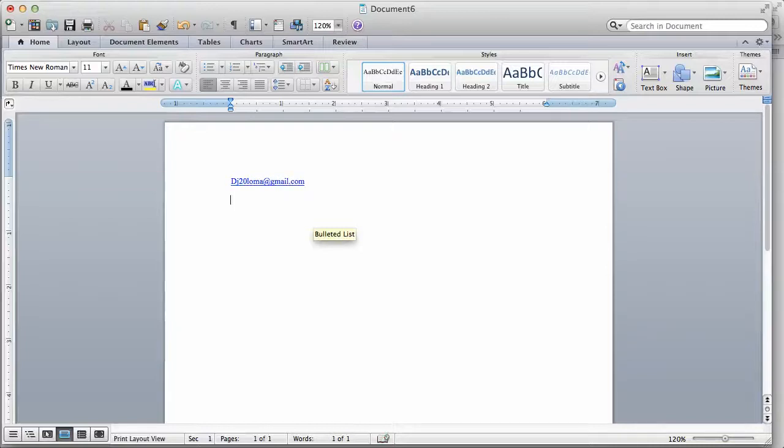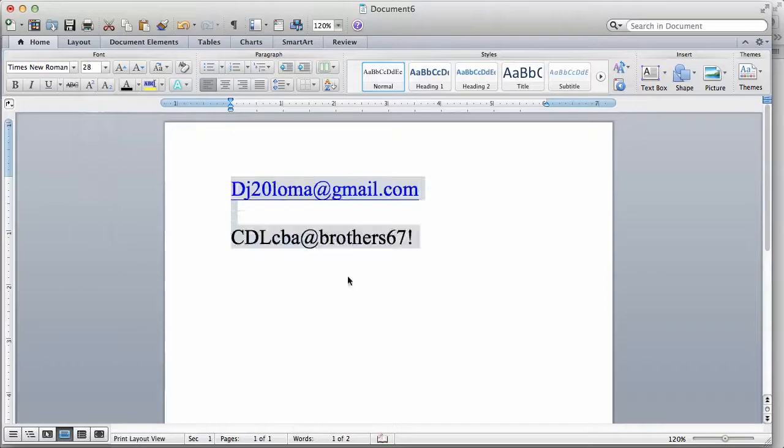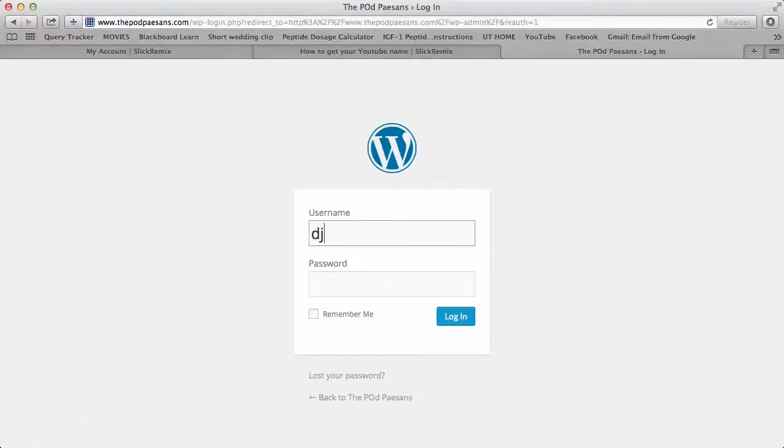And the password is capital CDL, lowercase cba, at brothers67 exclamation point. They made me make up that stupid thing, so we can change it later, but that's how it is for now. So we'll log in.